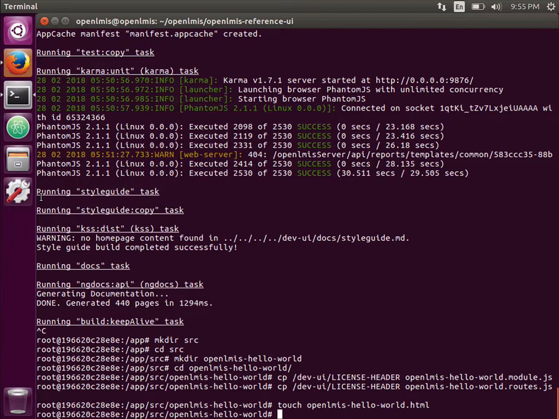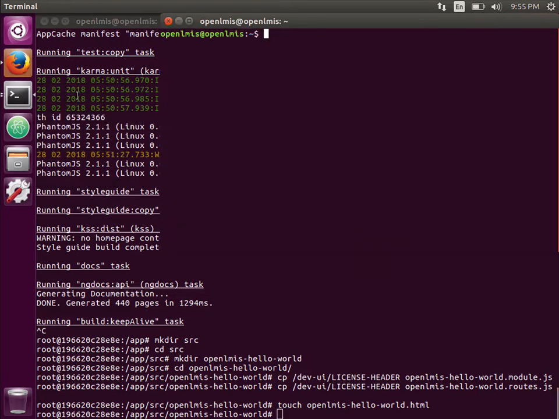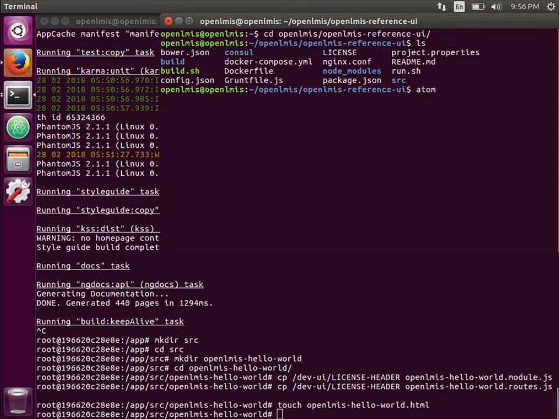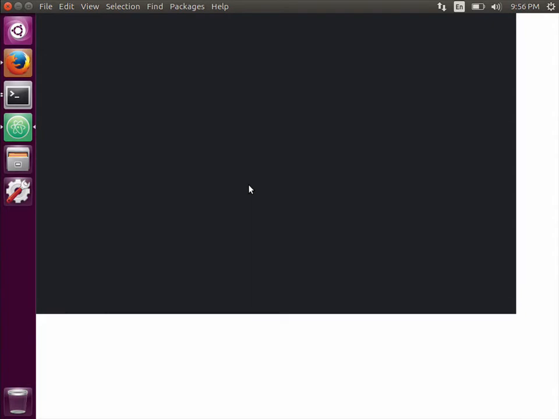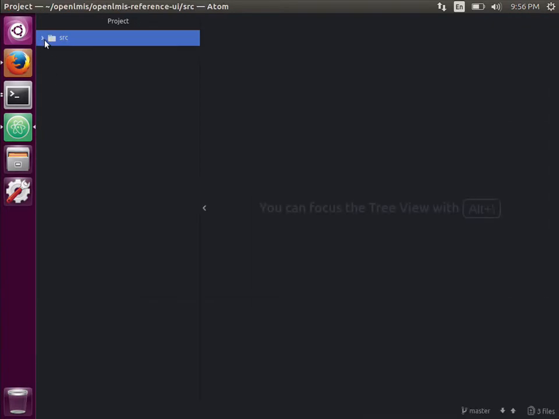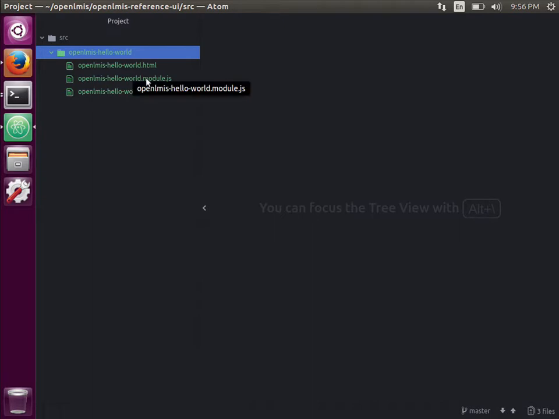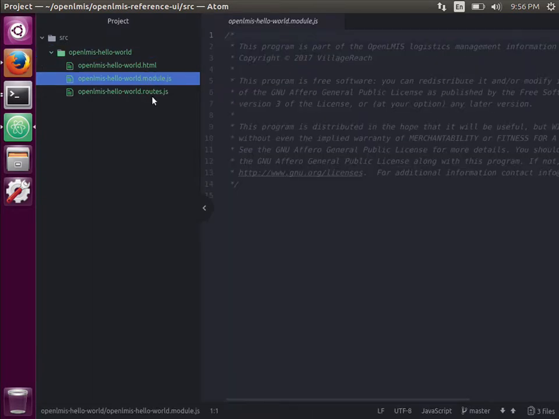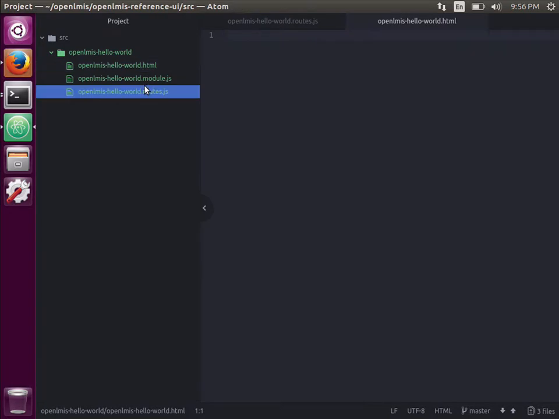So first, we're going to look at the module.js file, but let's open a new window so that we can actually use the editor here on our host computer, on our Linux machine, not inside the container. Great. And I think we'll open the Atom editor to the whole source folder. Okay, so here in the source folder, we see the structure we've created. We'll work first on the module file, then the routes file, and the hello world.